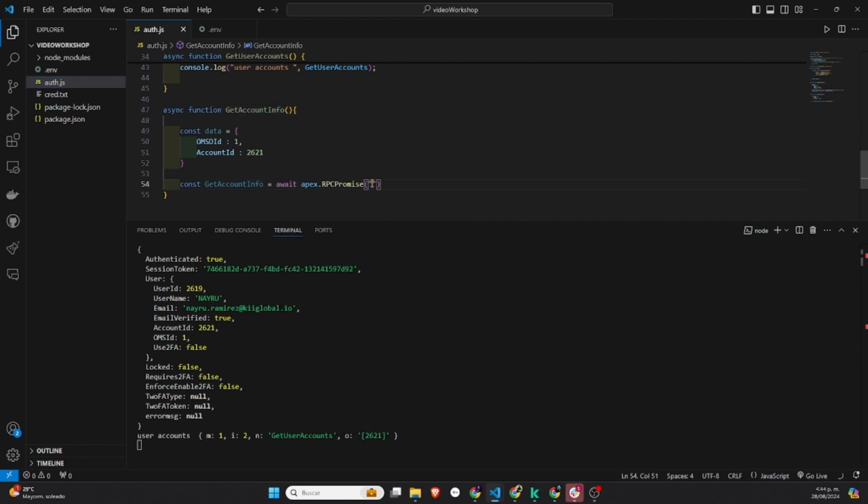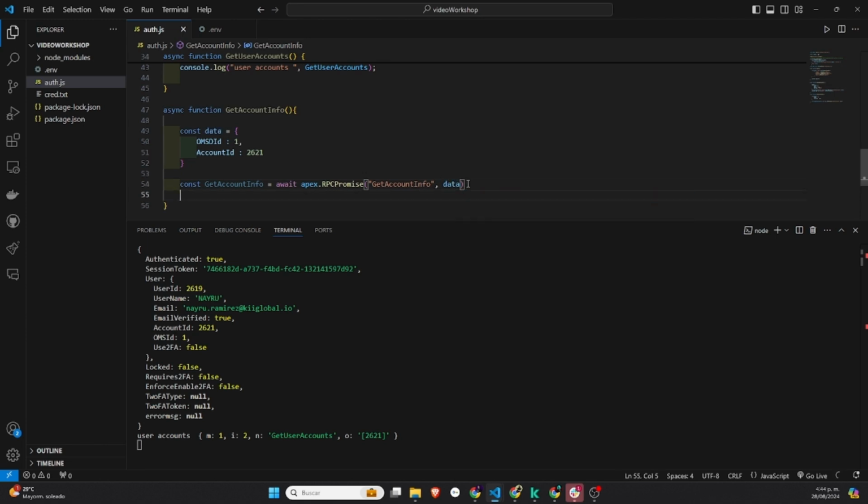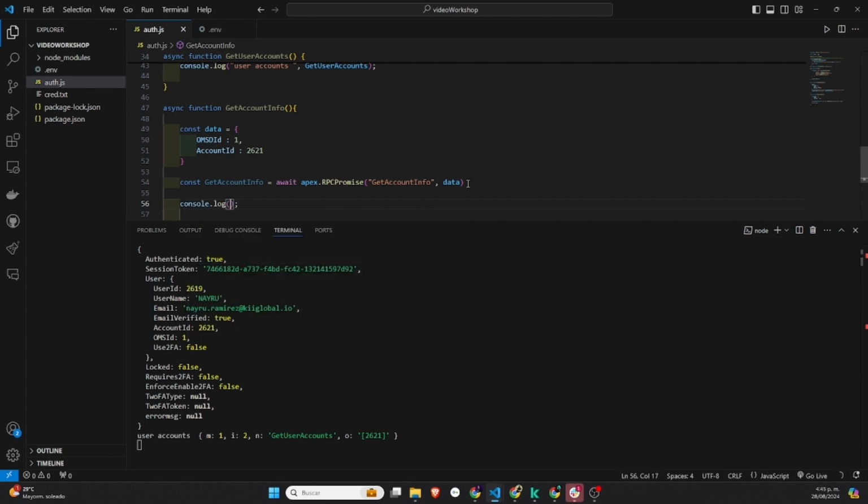The unique function that doesn't work like this is authenticate user. The other functions are the same. It's the same structure: RPC premise, the number of the function, and all the data inside the JSON with key value. Okay? And to see all the information, I will write my account info.